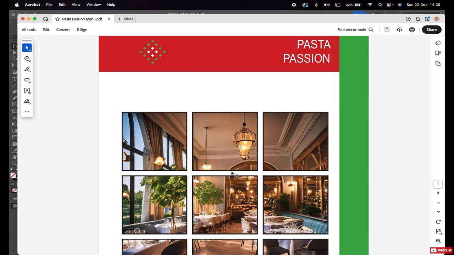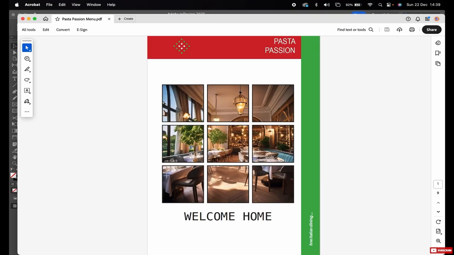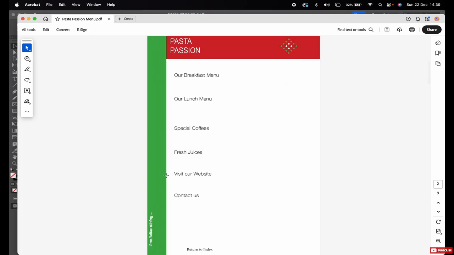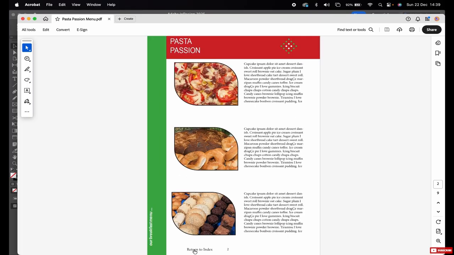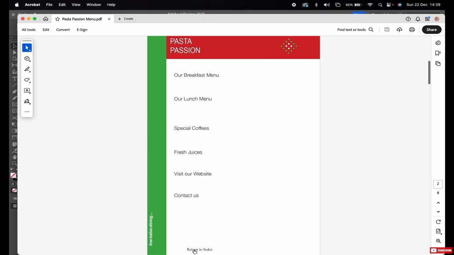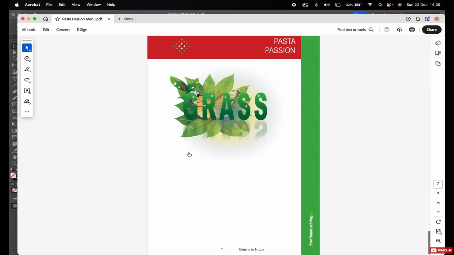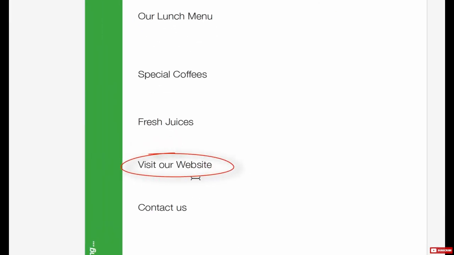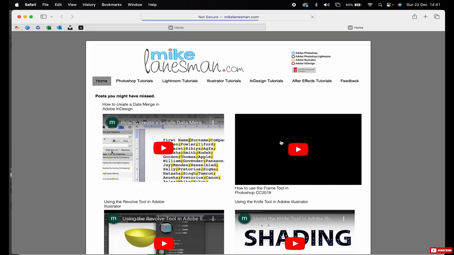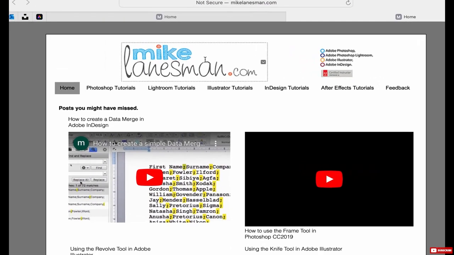I'm just going to use Command or Control 0 to get us to full screen on the PDF. I'm going to use the right arrow and going to go to our breakfast menu, return to index. Isn't that a pleasure? Fresh juices takes us to that page, return to index. Should we now click on visit our website? I'm going to allow it, and it takes you straight into my website.